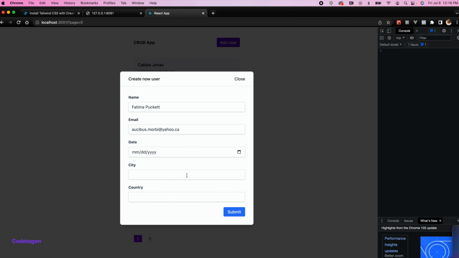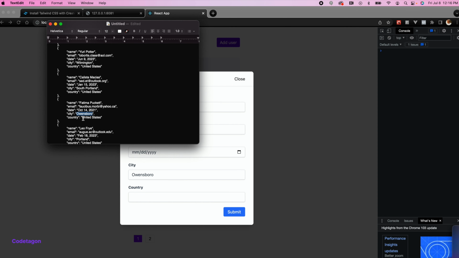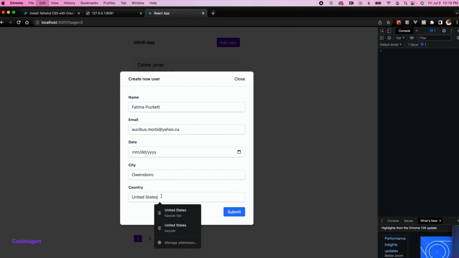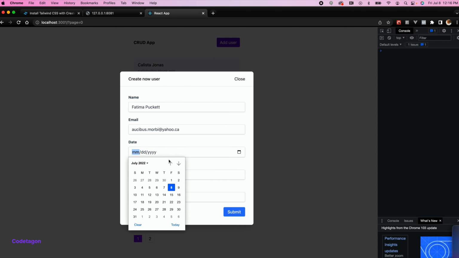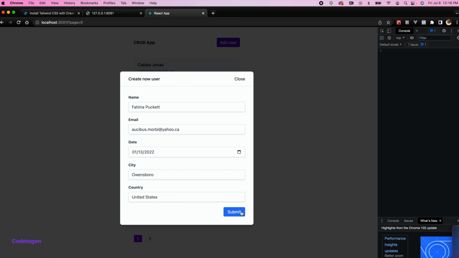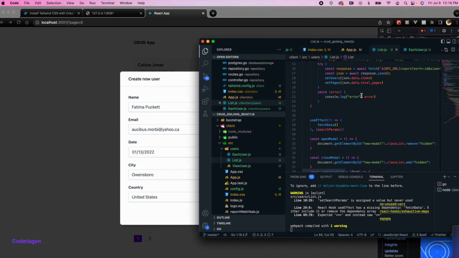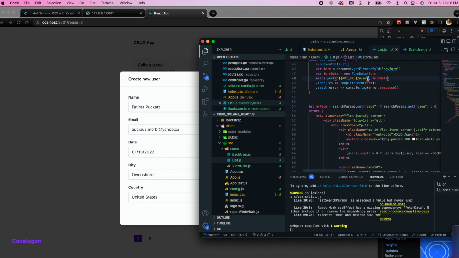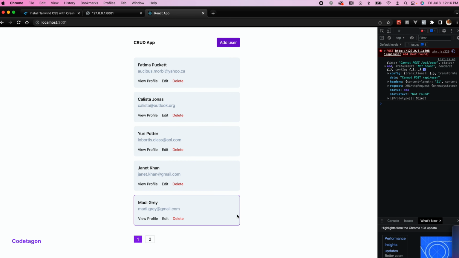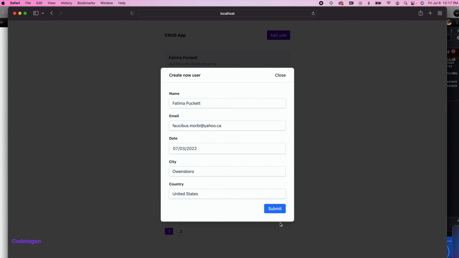Updates. Aha, cannot post via user. So that's our error. I wrote user instead of users. I'm not sure it's going to forgive that. So change it to users. Yeah, nice. Look at that. So it's submitted successfully.